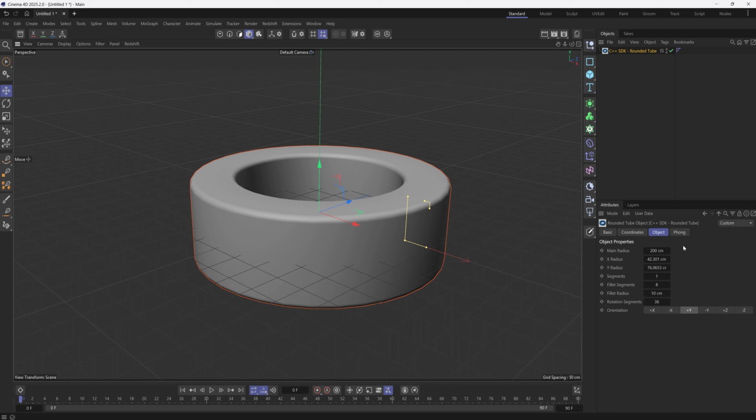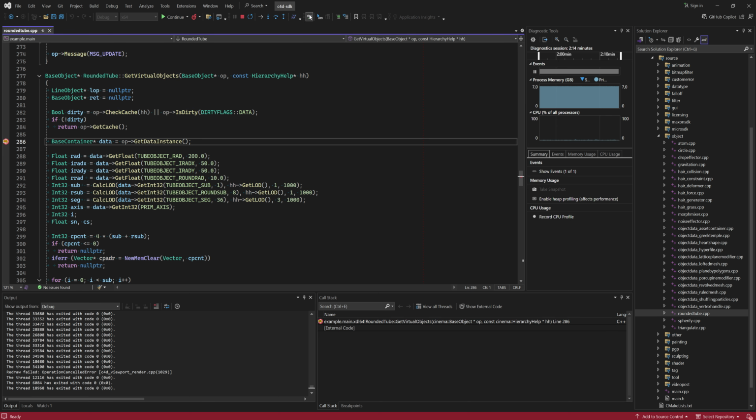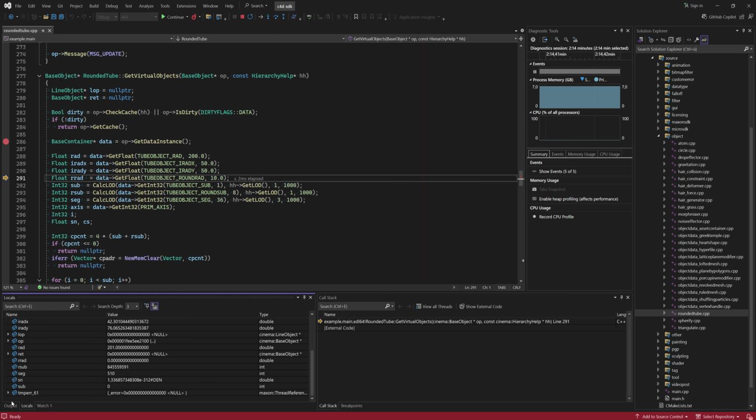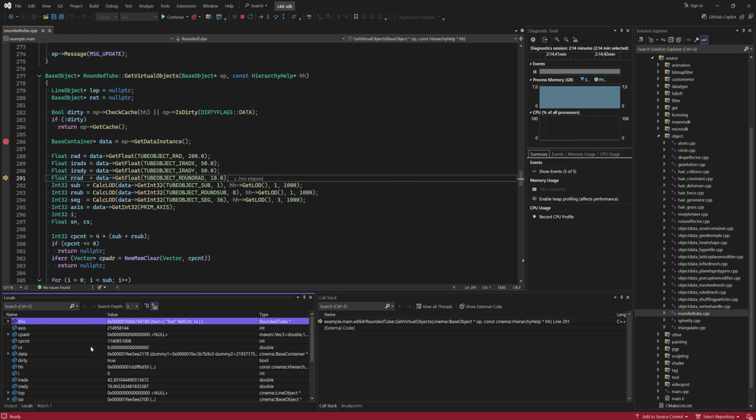And let's go back to Cinema 4D. If I now change any of these parameters, for example this main radius, then Cinema 4D will build this geometry again and our breakpoint will trigger. So as it did trigger there. And we can now, of course, step through things, and we can also look at the local values and use all the other debugging techniques which Visual Studio offers us.